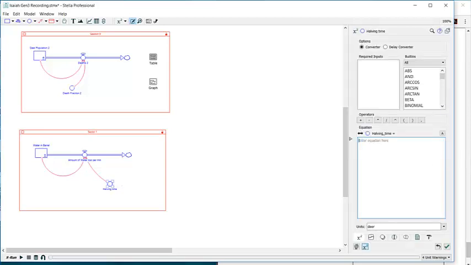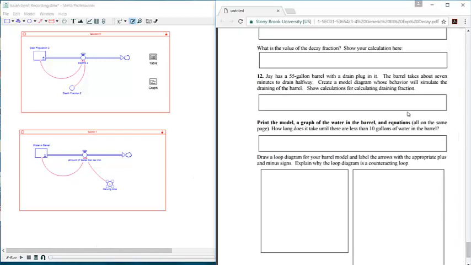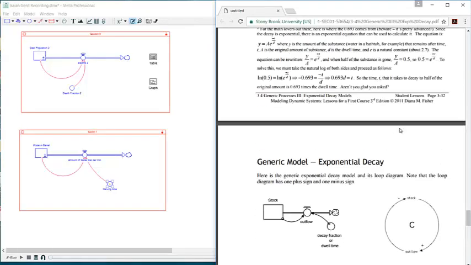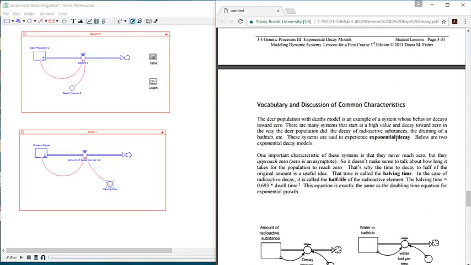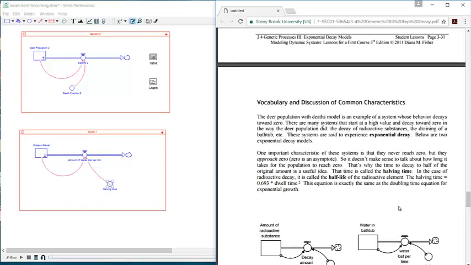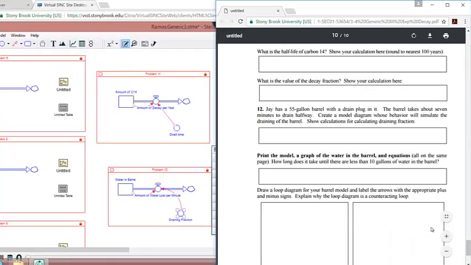Now we'll need to change the value of our halving time. In order to find the halving time, it's given in the question. So it says the barrel takes about 7 minutes to drain halfway. So we're able to see that 7 minutes will be our halving time. And question 12 is asking us to find the draining fraction.